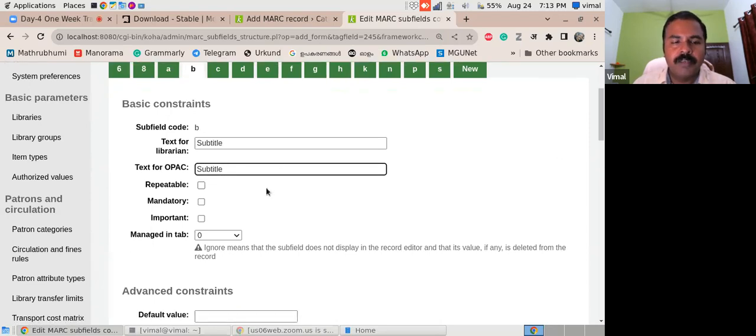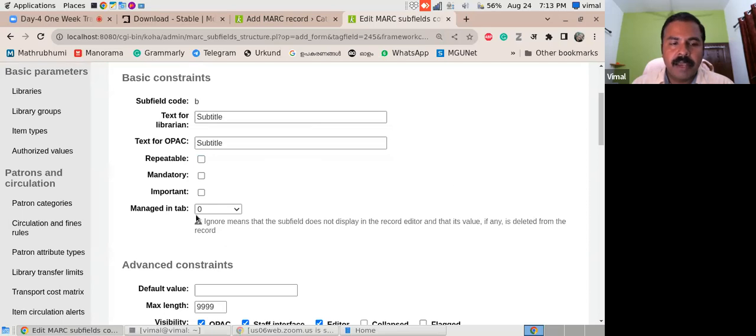Then two more options there. Suppose we want to make it mandatory, click on mandatory. If we want to make it repeatable, for example, so the user can create more duplicate fields. For example, 650 A keyword. We need to create more fields to accommodate more keywords. For that purpose, the repeatable option is there. Next thing is managed in tab. In which tab it should appear.